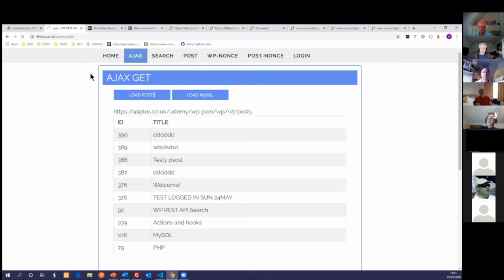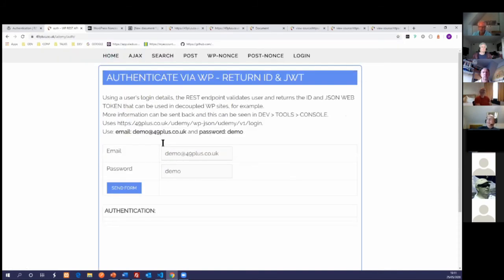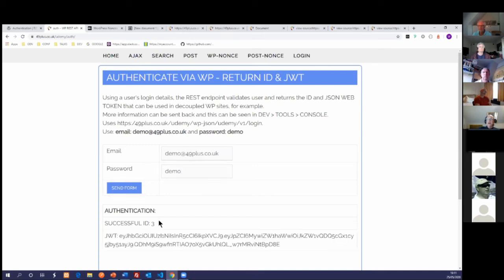Right. Well, I'm in the code. There's another link called auth, and if we use this email and password, this is going to a login that I've created here. When I send it, it will authenticate me and send me back my WordPress ID and a JSON Web Token.